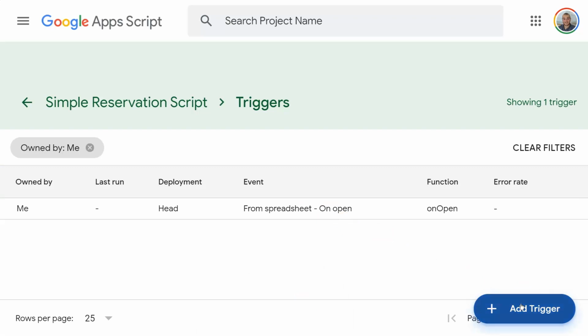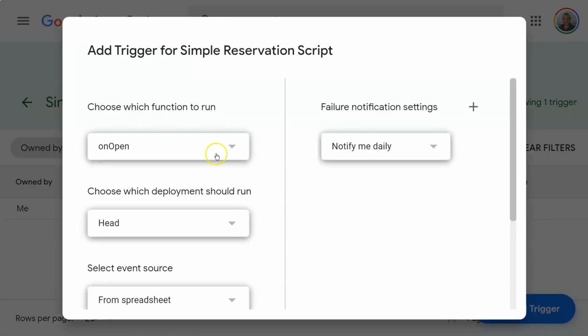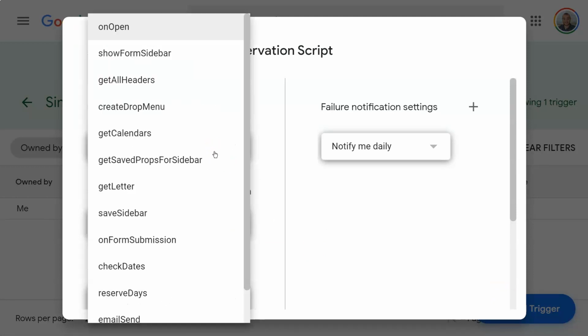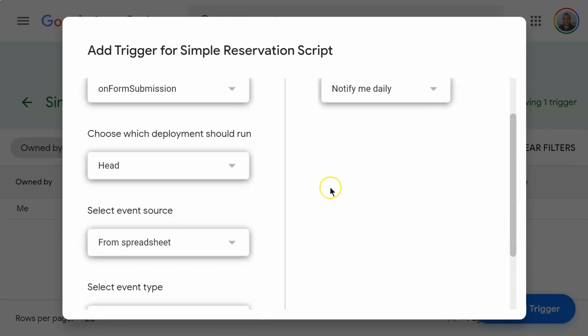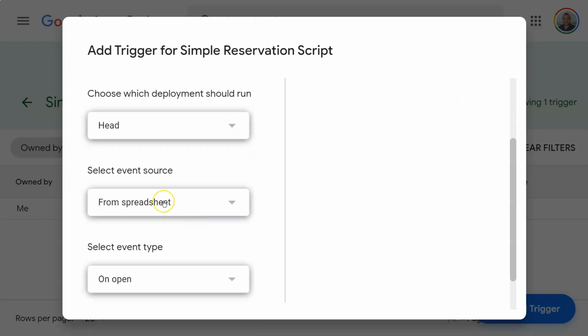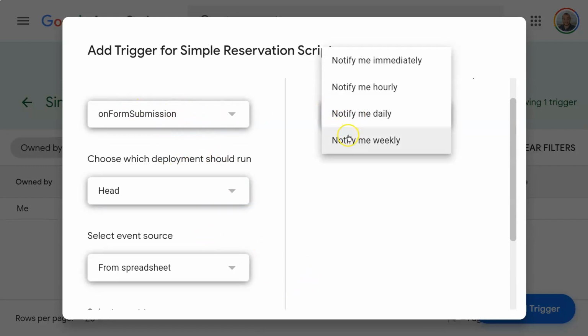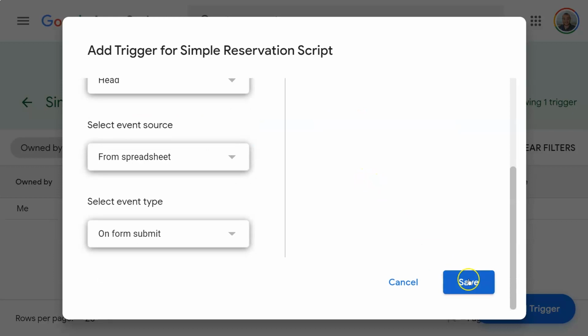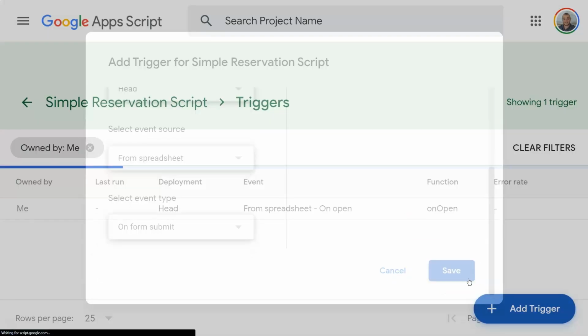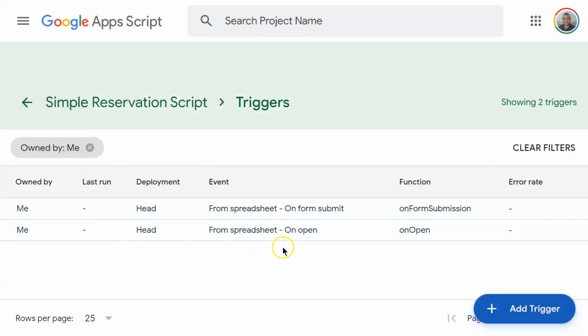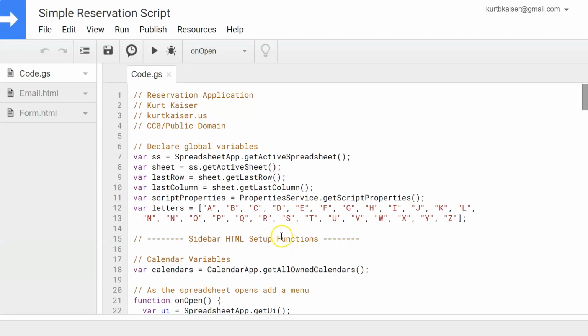The other trigger you're going to want, if you already have this code, you can do it now. If you're going to be writing it along with me, then you want to wait. But you want to do on form submission, from the spreadsheet, not on open, on form submit. So when someone requesting a day submits the form, I want onFormSubmit to run. And that's what checks the calendar and all of that. I'm going to hit save on that as well. So now I have my two triggers ready to rock. I'm going to close that.